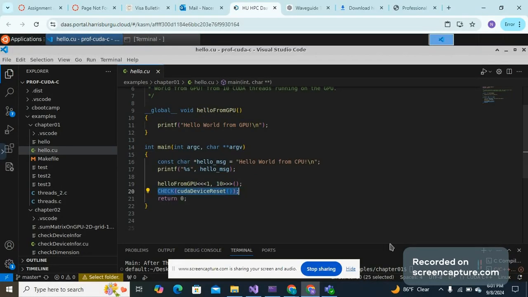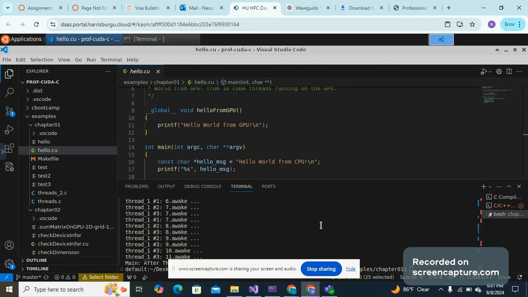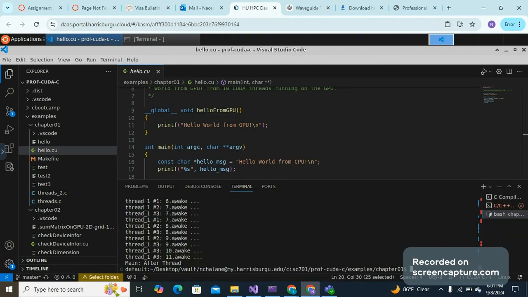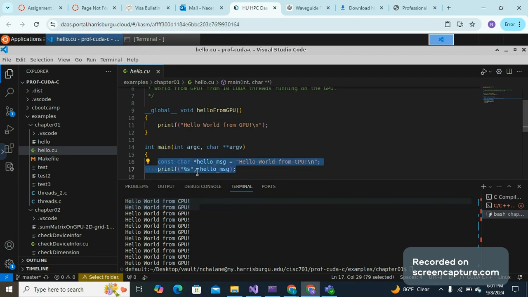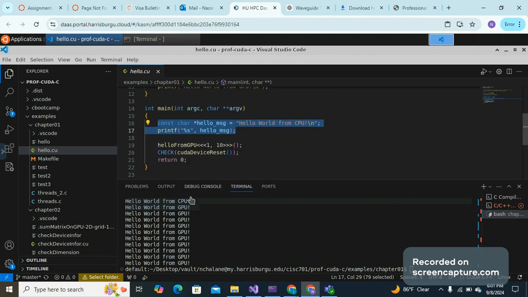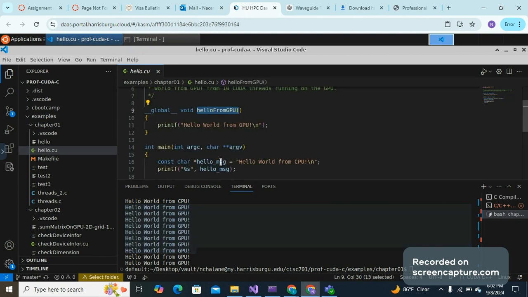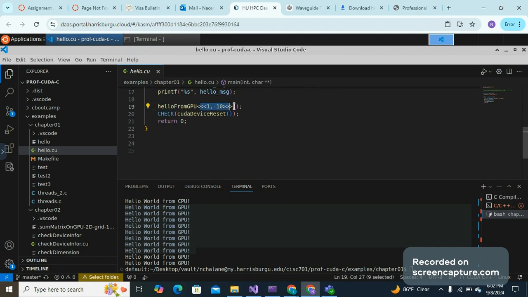This has been compiled, so let's try it. There we go. The first line is hello world from CPU, which is coming from this print string, called from the CPU. And then we see hello from GPU 10 times. This is coming from this line where we call the function hello from GPU. With this notation, we invoke the GPU, and this is where we specify how many threads we're going to use, which is 10.